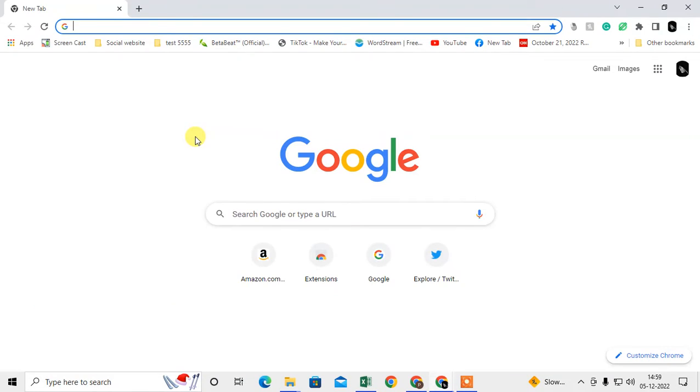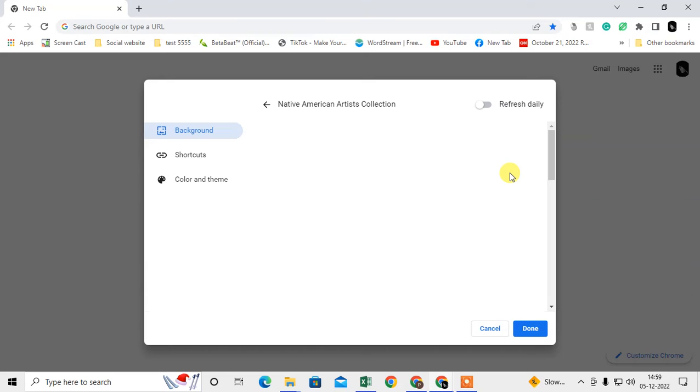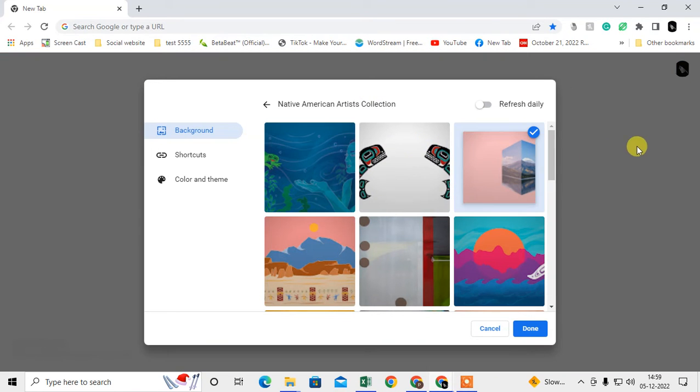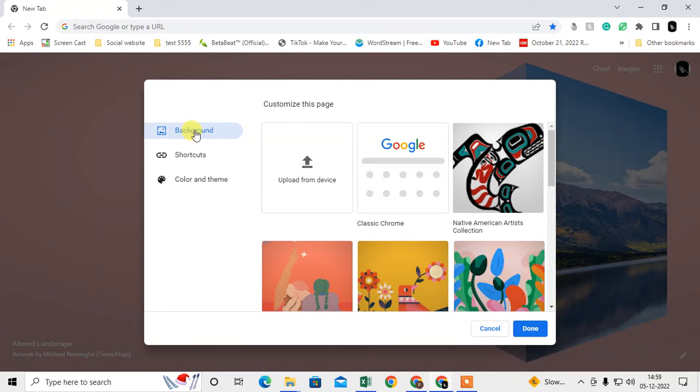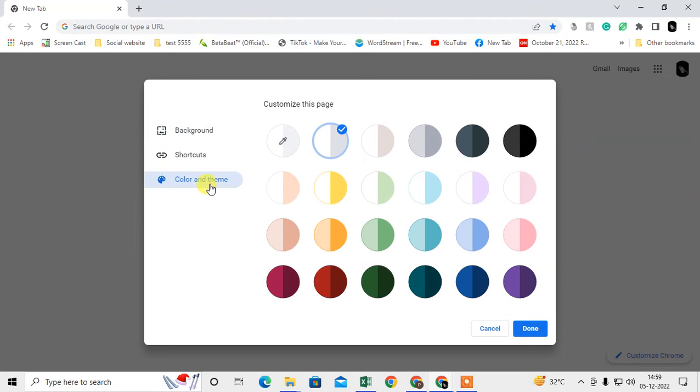Okay, so here I'm on the browser. So first let me show you how you can clear your Google Chrome wallpaper background. Come to Customize Chrome here, and here you can see the background. Maybe you have selected some background from this, so your background will be changed. Now if you want to delete it, you just have to select Chrome Classic, and it will go back to the default.